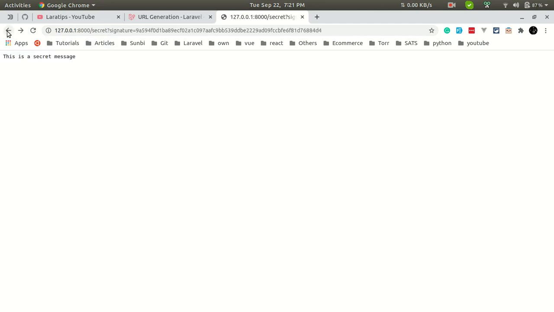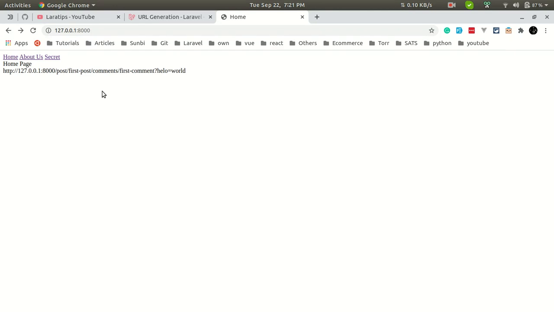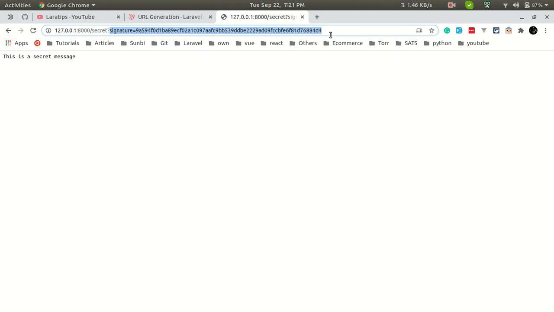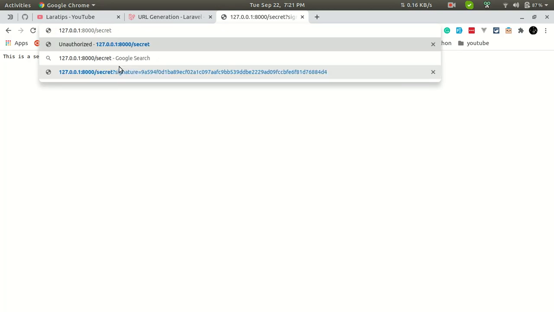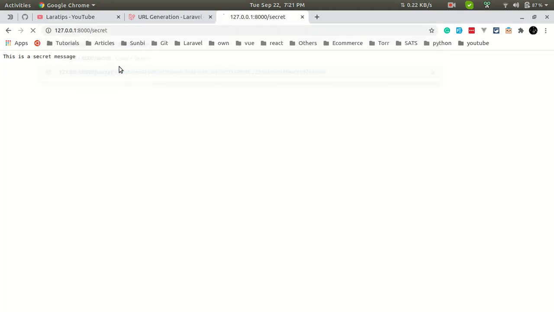But what we will be doing is giving this signature only to those people who should be able to access this secret URL. So this signature will only be given to them, and we will not be adding it on our website like I have added in the navbar. We'll only give it to the specific user, so that only they can visit. And anyone who doesn't have the signature and tries to visit this page will not be able to do so.